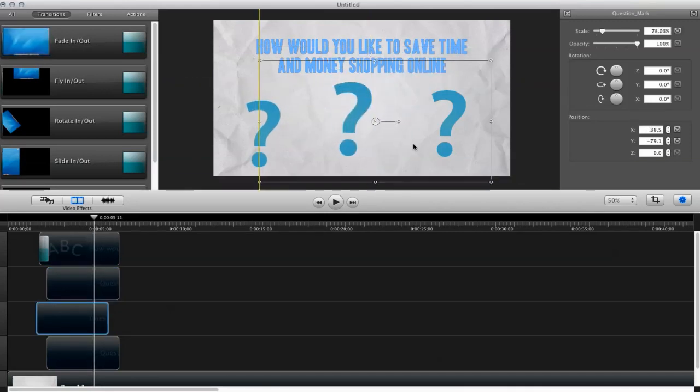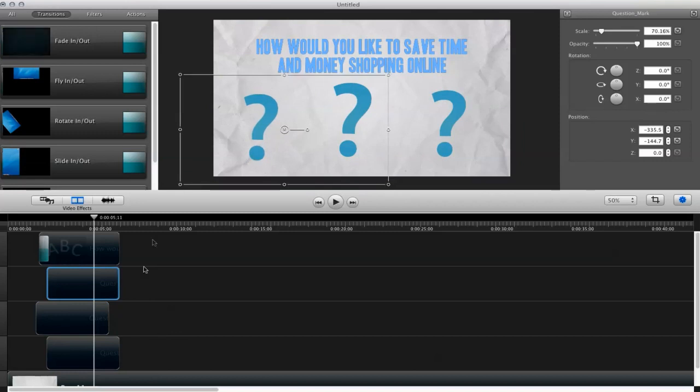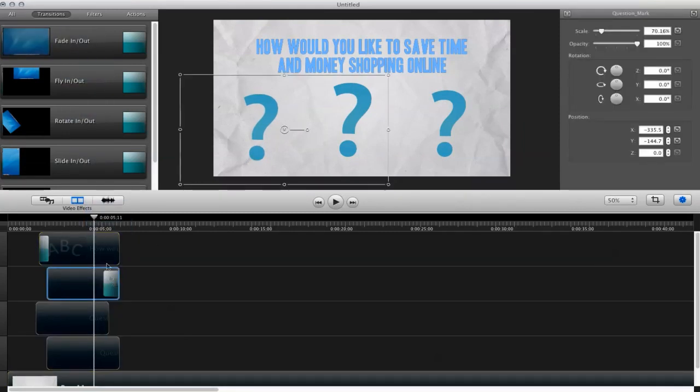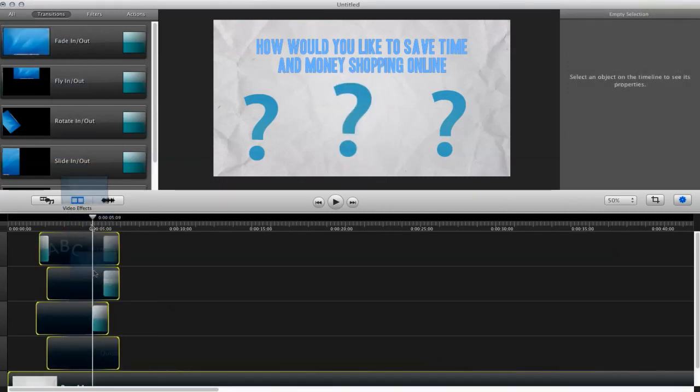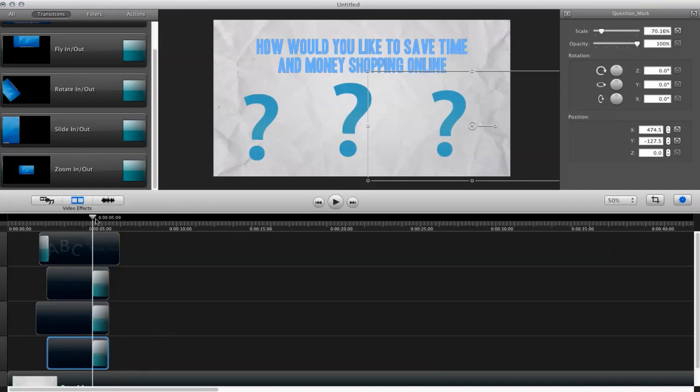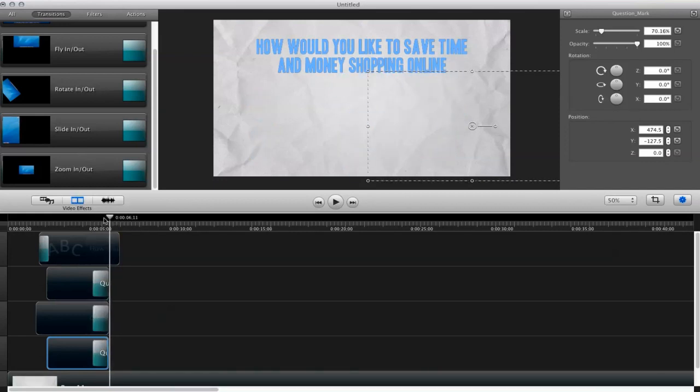Oops, actually I gotta move this back. And then just throw a fade out on each one. You can put these transitions on any animations that you bring in. That's fine, they kind of fade off together.